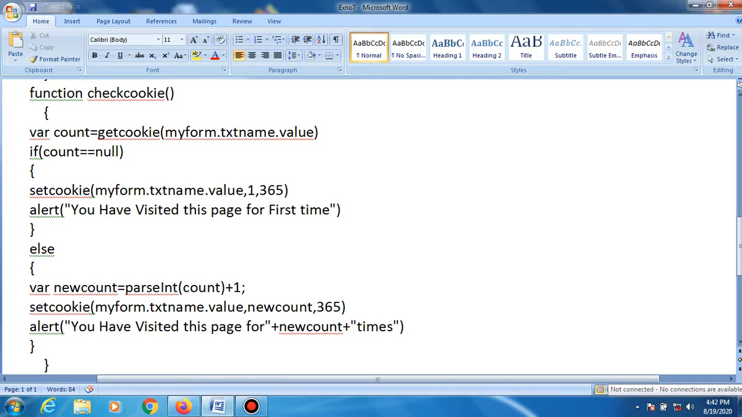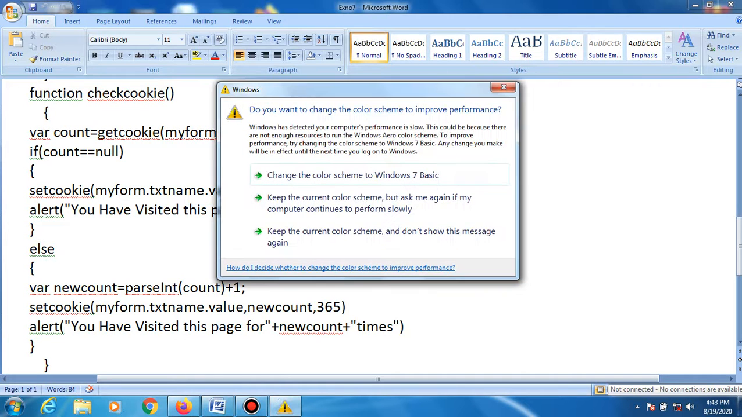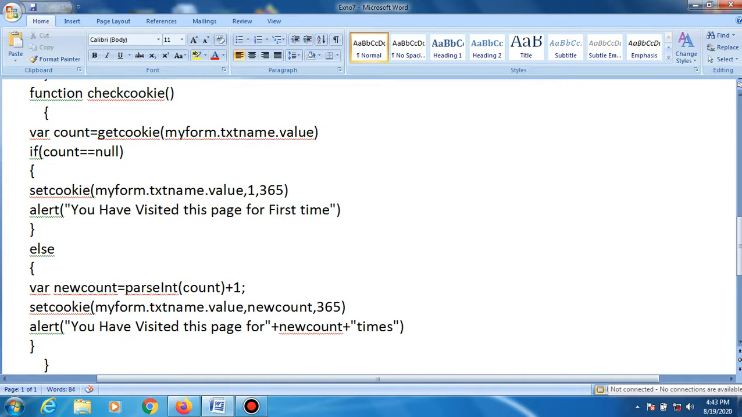Increasing the numbers: when you click the first time, it displays the message. Suppose the if condition is false, it goes to the else condition. In the else condition we are writing a statement, where a variable newcount is the integer count plus 1. Then setcookies, myform.textname.value, 365. So, "You have visited this page for" plus this new count.